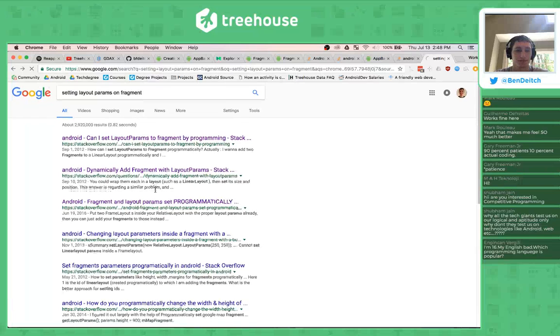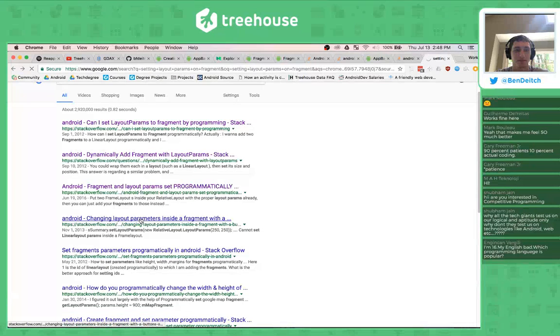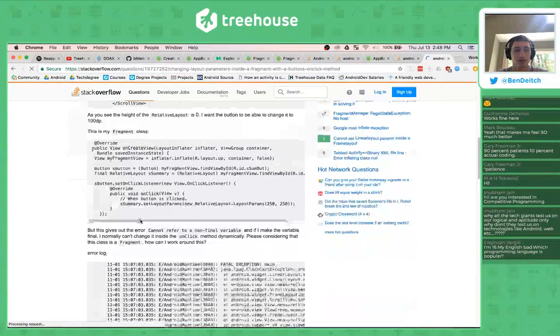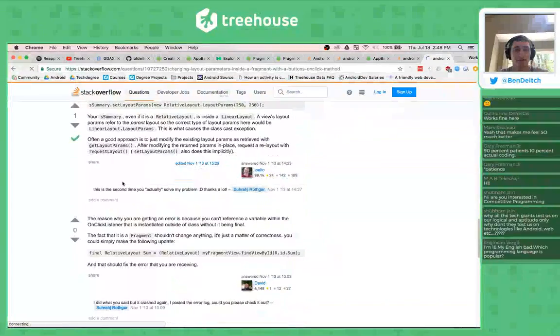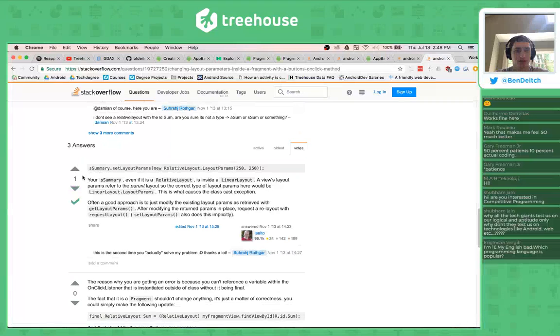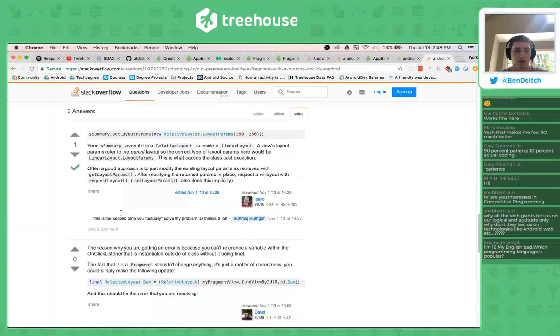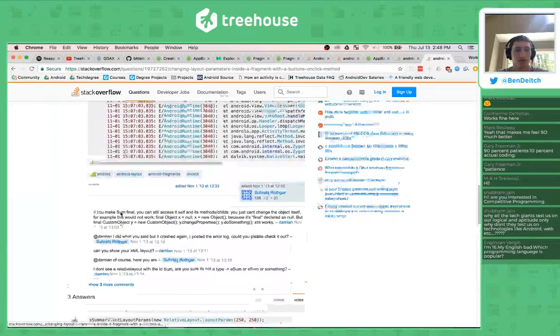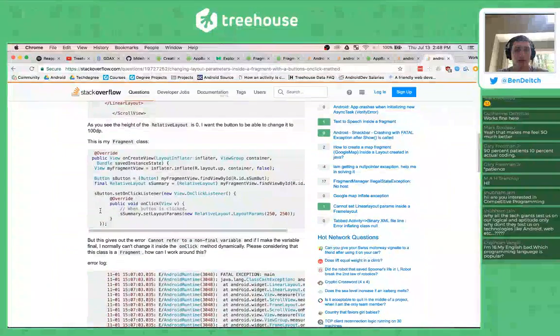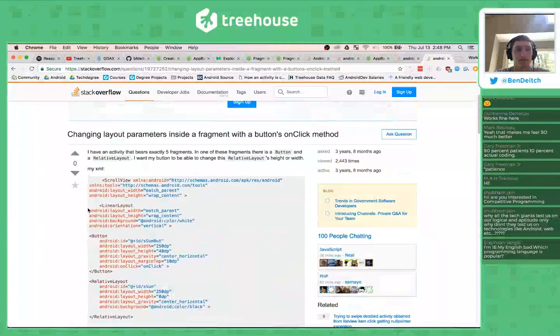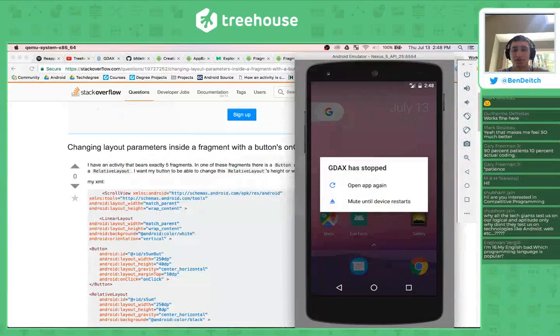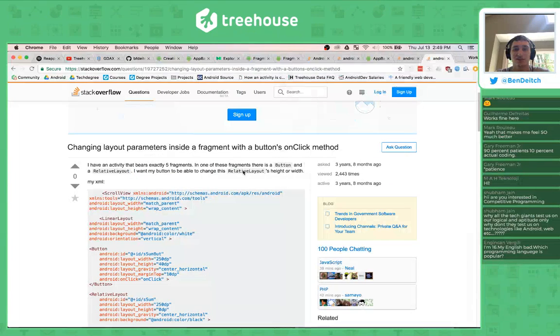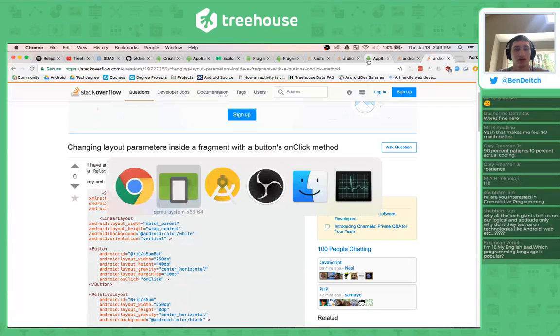Okay, so not finding much helpful on that. This guy's going to set them programmatically like I've done already. However, that view should not be null. I'm not entirely sure how that works. Perhaps because it has not been attached yet, it is null or something.